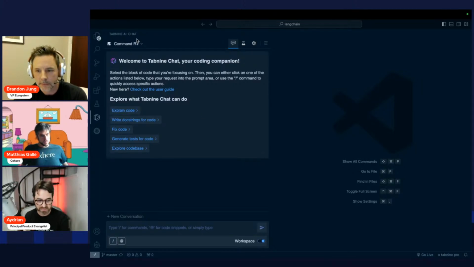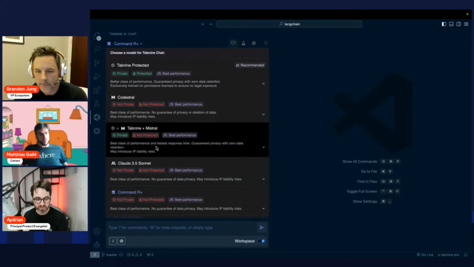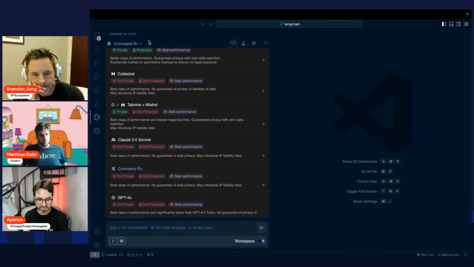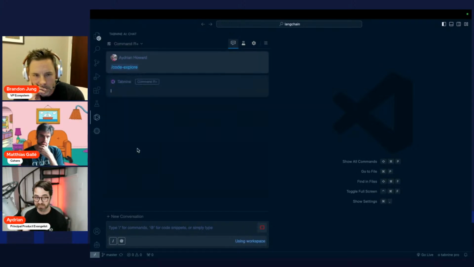So here you can see that I've selected Command R. If you are using Pro or Enterprise and you have it available, you can select that, and you can see here's our Tabnine protected model. But down here we have Command R+. And so we can select that. Right now I just have the project open. You can see up here it says LangChain. So all I have done is clone that repo, and I've opened it up for the first time, haven't looked at anything, and I'm just going to go to Explore Codebase.